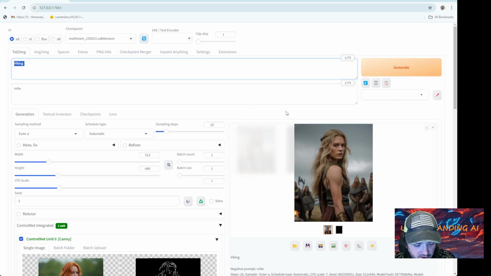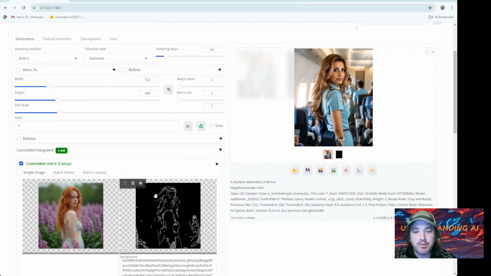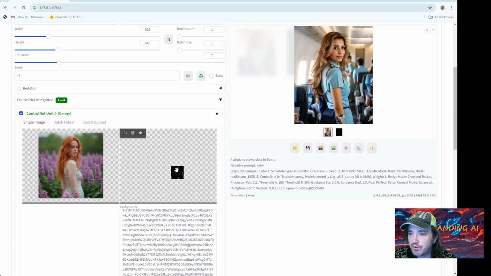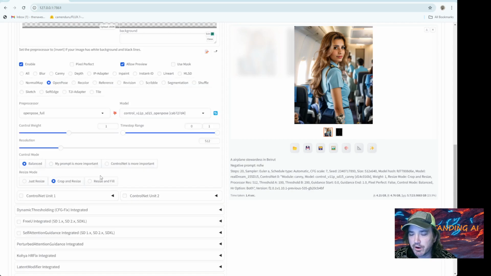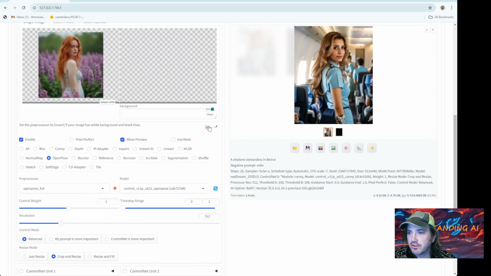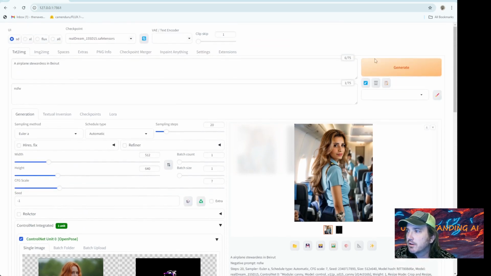So we'll be able to say airline pilot, airline stewardess in Beirut, I don't know. And we're going to be able to generate things that, look at that, are still going to be the basic thing. So this is called Canny. We're going to show you another one that's called OpenPose, where we're going to be able to just click on something and get the basic pose of it. Where's the button? We're going to click, and then do the same thing.